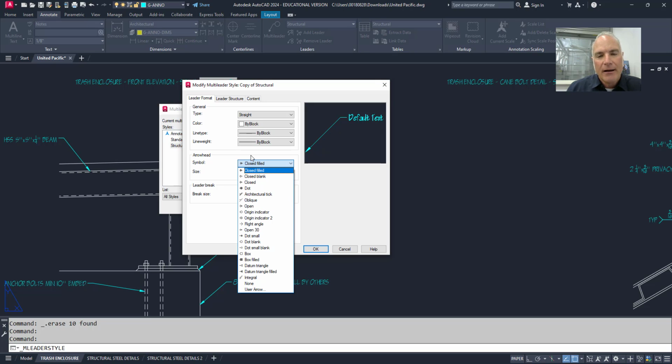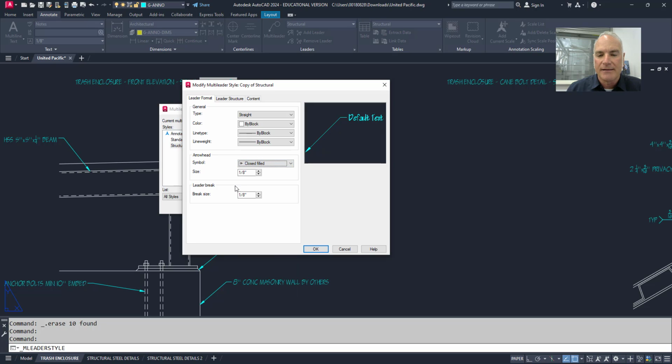There's a variety of different arrowheads that they could be, some of them for GD&T, some of them for illustrative type of stuff. I'm going to go ahead and leave that at closed filled and my size. And break size, if you've got them breaking, which I don't usually do, you could change that there as well.